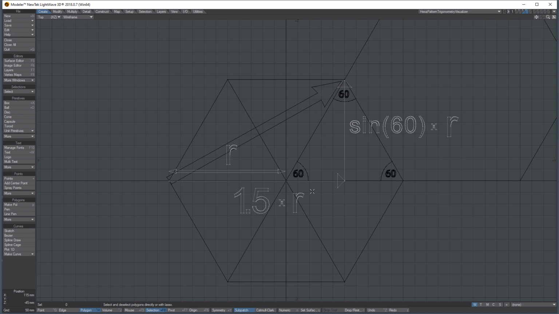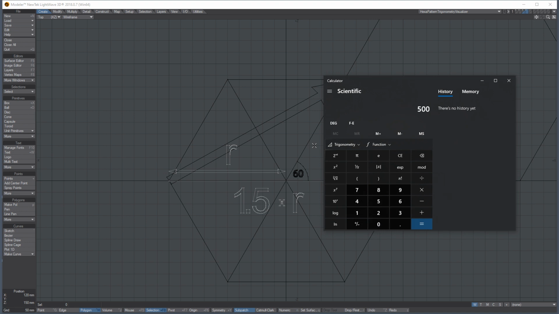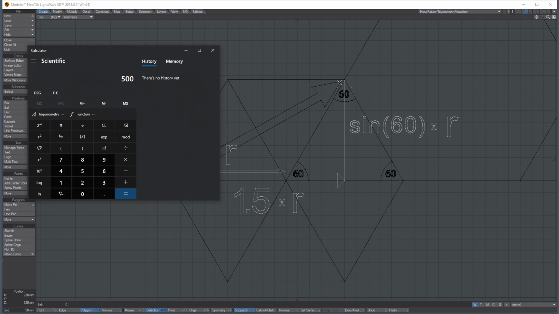Okay, the x coordinate is easy to calculate. We just bring up the calculator and we substitute r with 500, because r in this case is the radius of the hexagon, and also every side has a length of 500, because the nature of regular hexagons is such that every radius and all sides are equal. So 500 times 1.5 is 750.